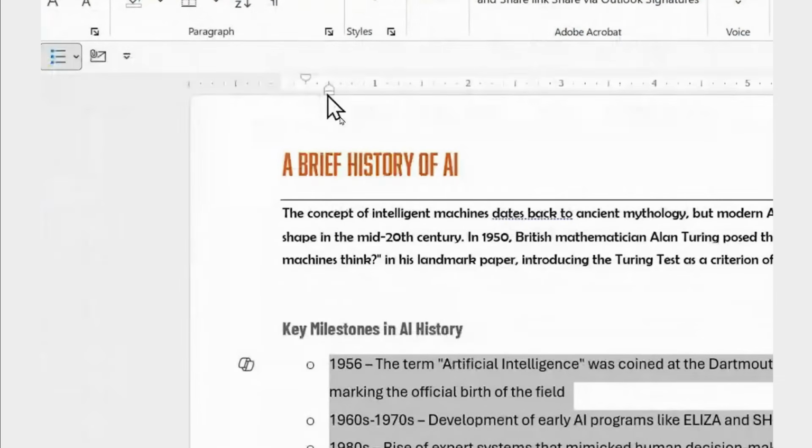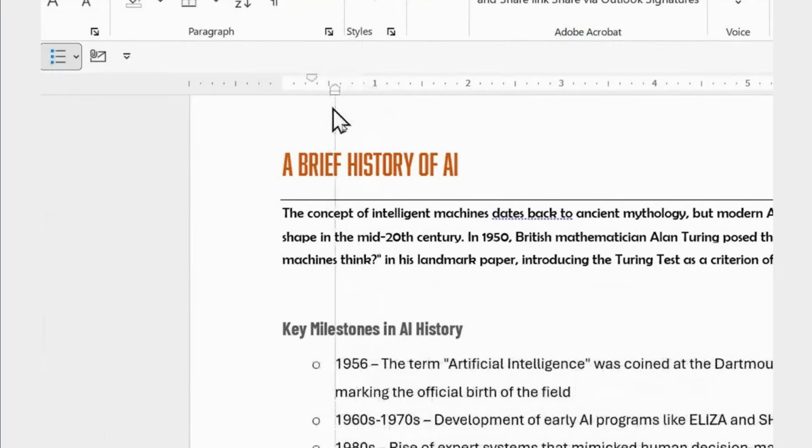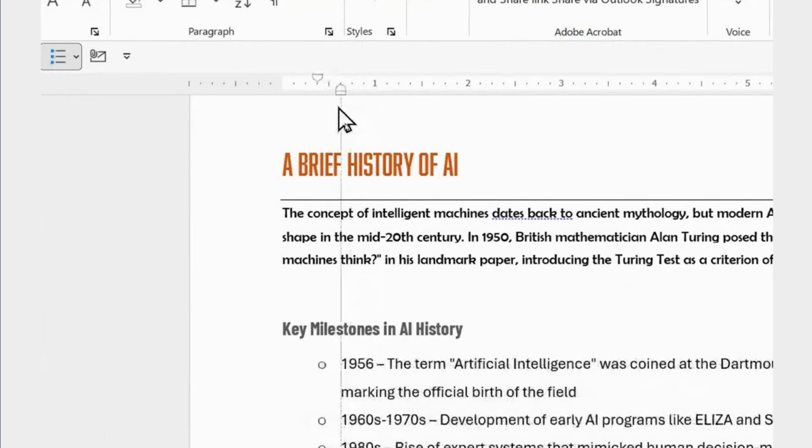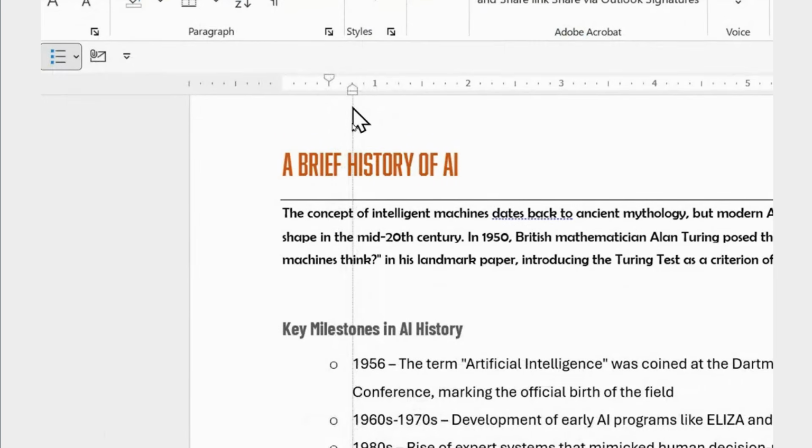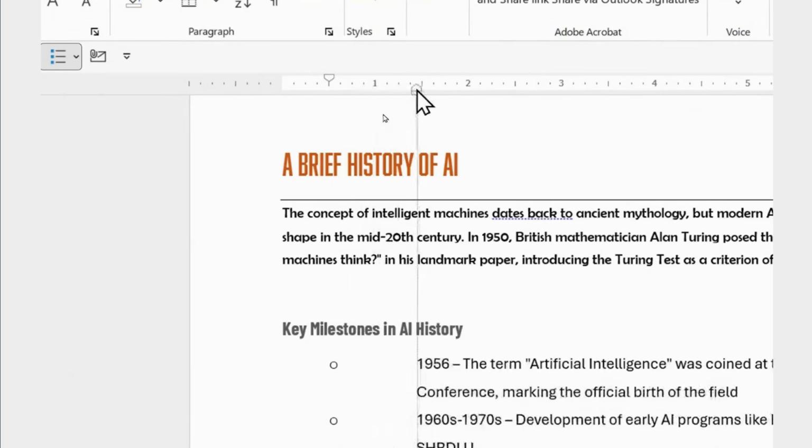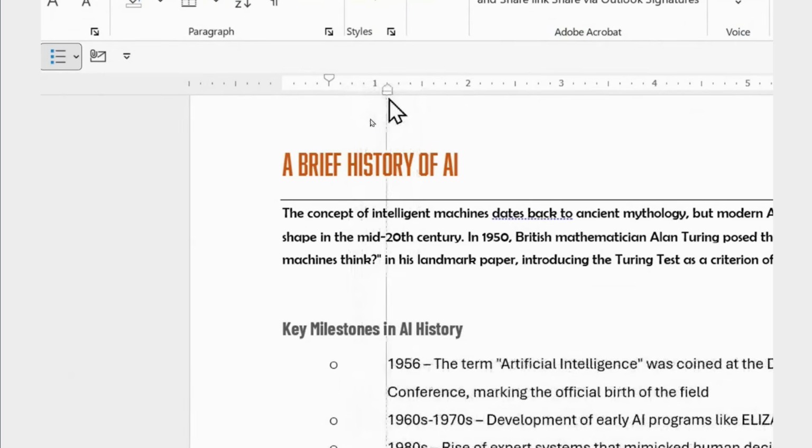If I were to grab the bottom one here, you'll notice how everything moves, right? And that might be exactly what you want. Like, hey, I want all my bullets to be more indented. Notice I'm just selecting the bottom little rectangle there. If I go to the icon right above that, that just moves the text and leaves the bullets alone. You see that?